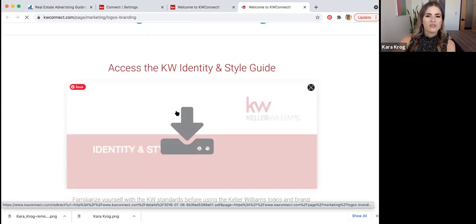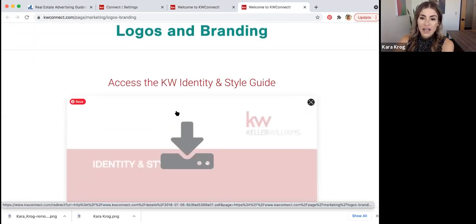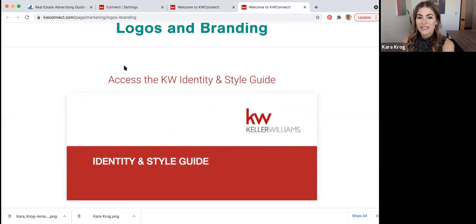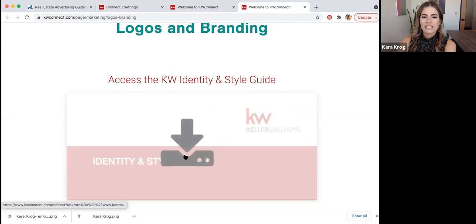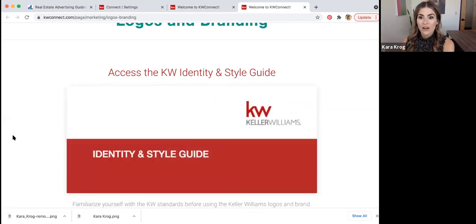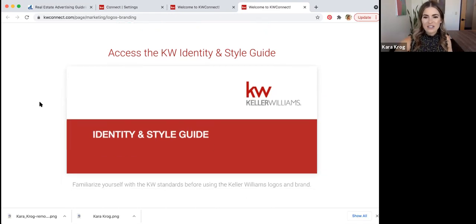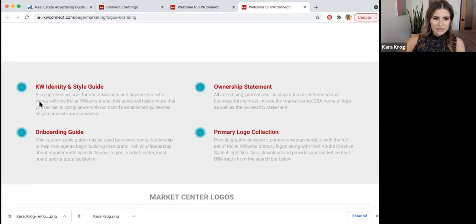All right, go ahead and scroll down past this identity and style guide. Although it's important, just like I was saying before, how we want to keep our branding very consistent across all forms, that's exactly what KW wants to do as well. So this identity and style guide is just to help you out if you're ever trying to put something out there and you want it to look really Keller Williams official. It talks about in this style guide what fonts they use and things like that to make things look very Keller Williams. But you can certainly make things look like you. It doesn't have to look just like Keller Williams.